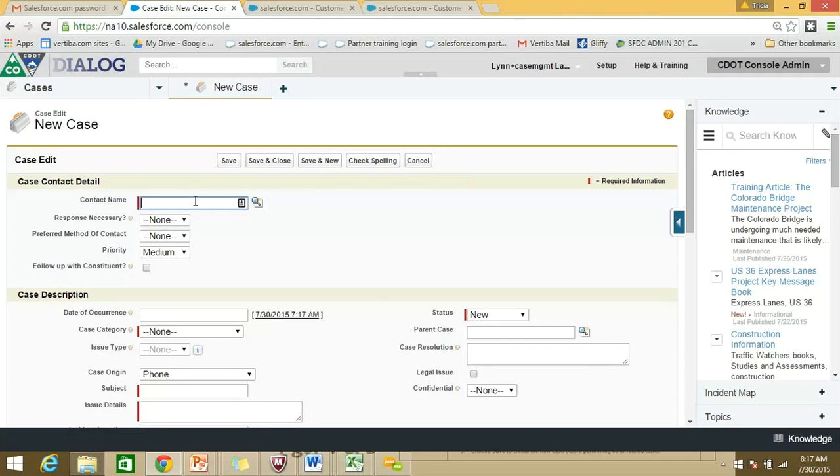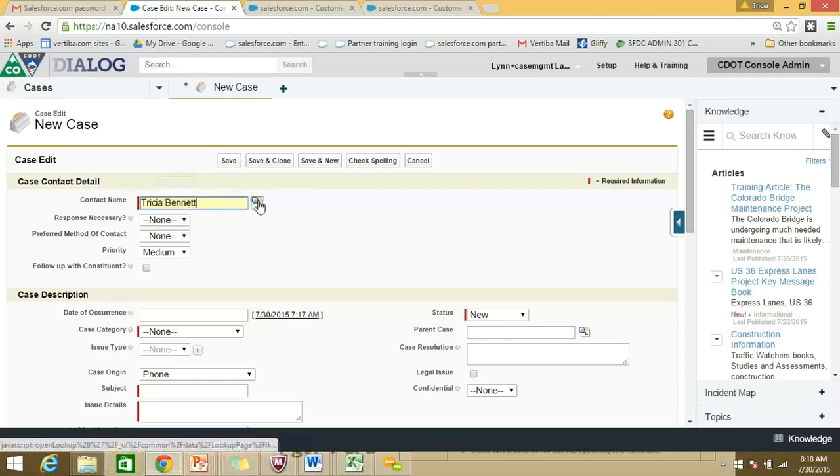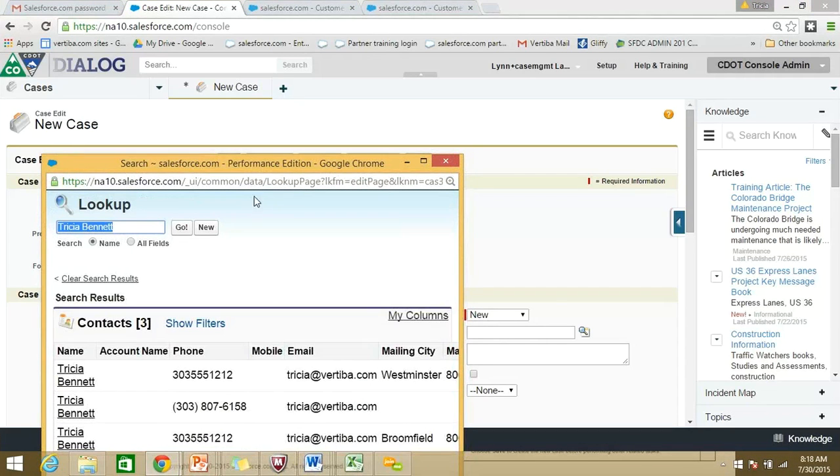So the first thing that we might do is ask the caller if they would mind giving us their contact information. It is required to have contact information, and let's just say that we have a contact. Her name is Trisha Bennett. This is easy because I've already got one of these. But I need to click this magnifying glass, actually, to look up and make sure that this contact exists. So let's just click this one.